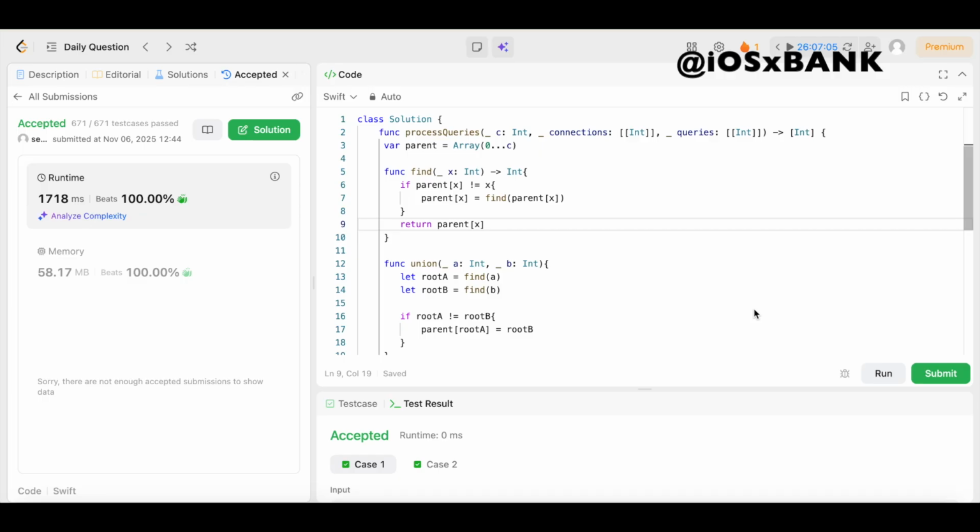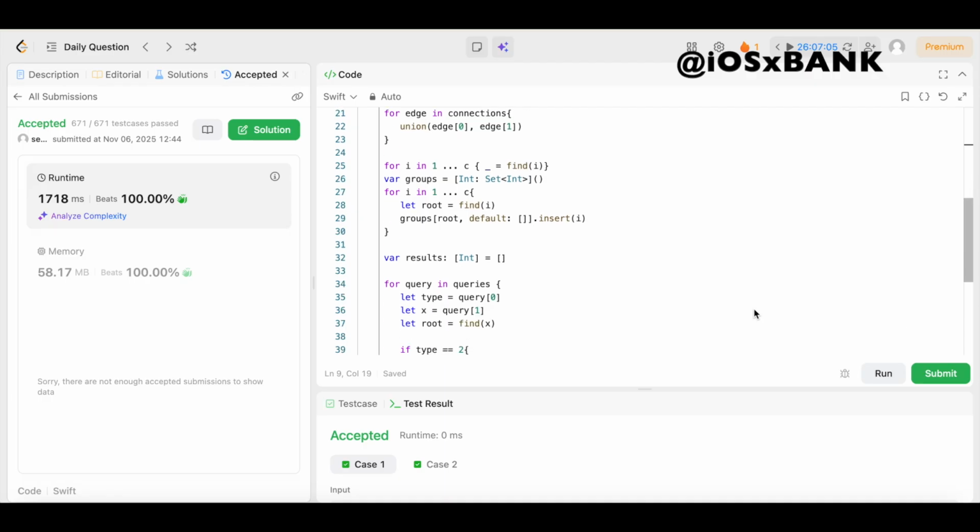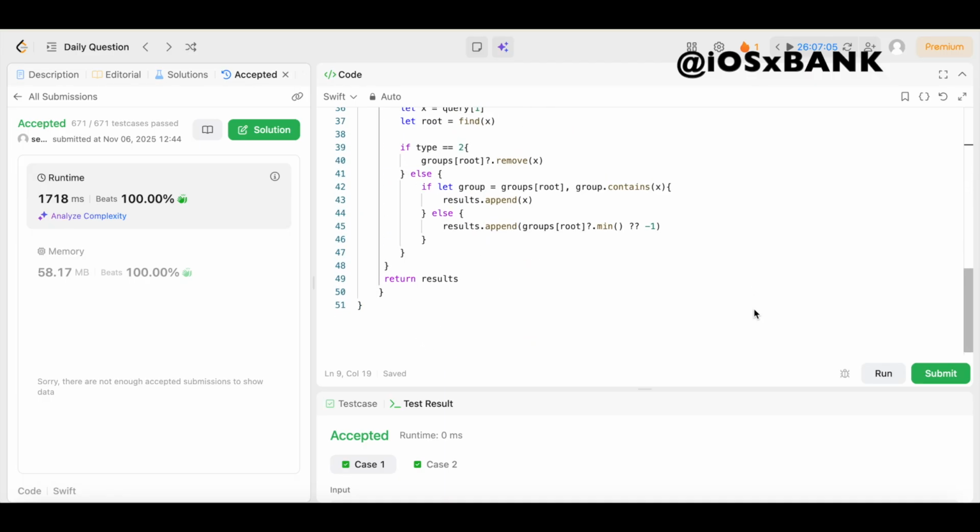1,718 milliseconds beats 100% of users with Swift. That's what I'm talking about, y'all. That's what I like to see. So before we go, make sure you get one more look at the code. This is the top part. This is the middle part. This is the bottom part, y'all.